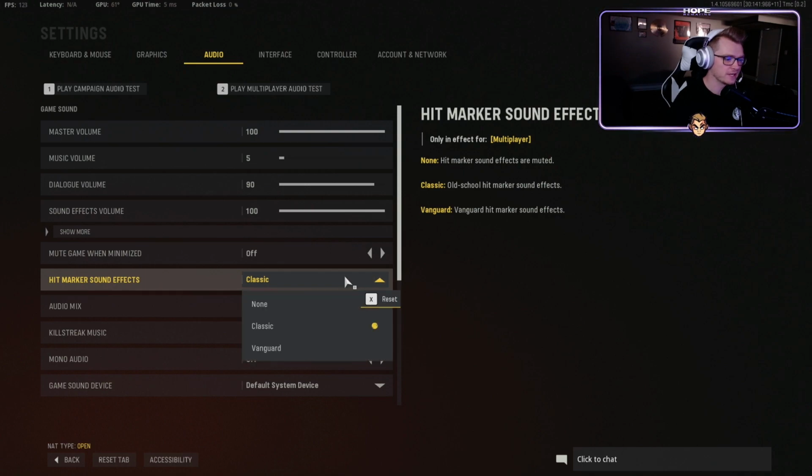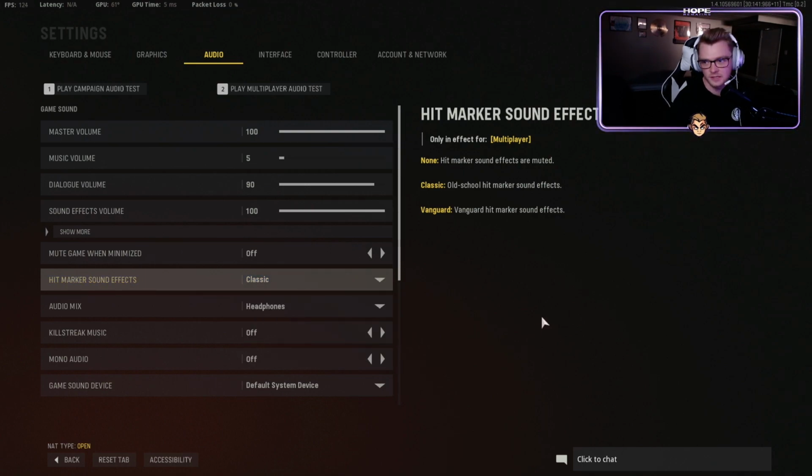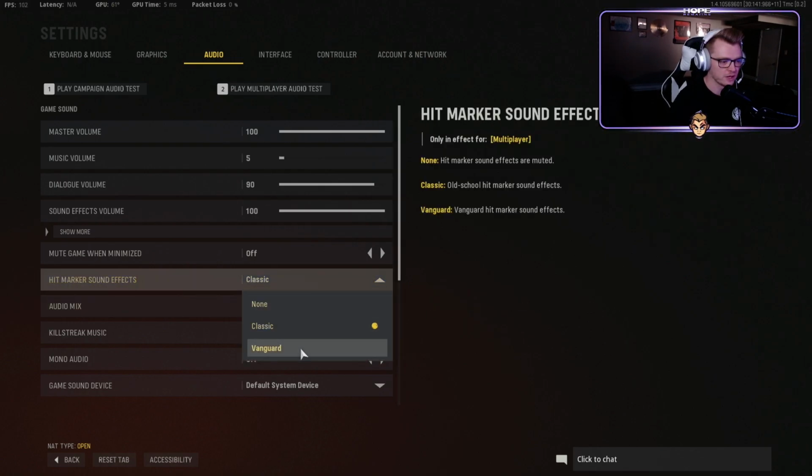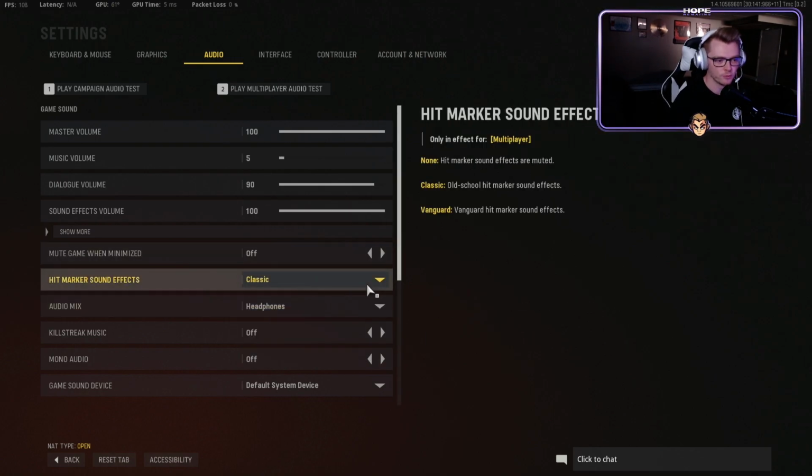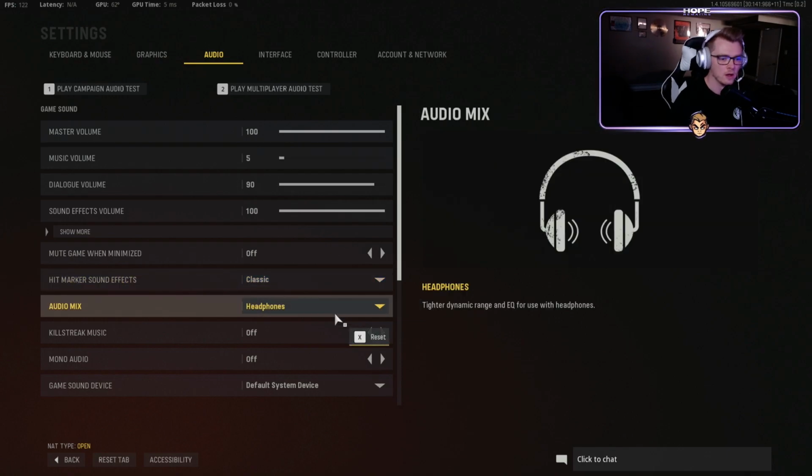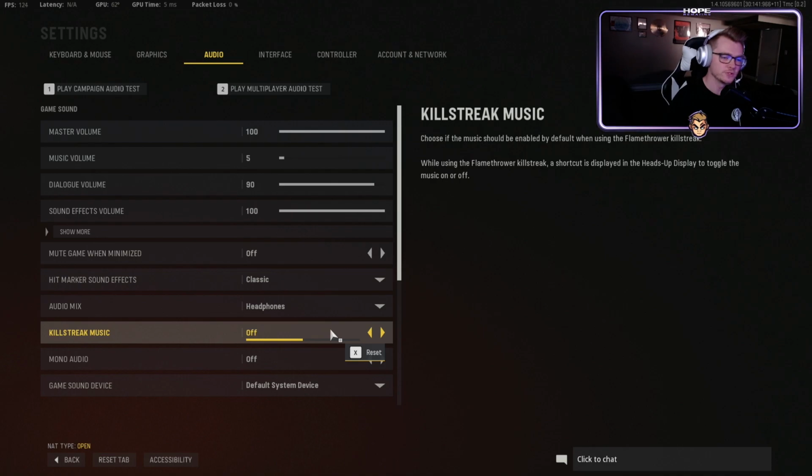Hit marker sound effects, I changed it to classic. I've always liked the classic hit marker sound. I might try the Vanguard one, but again, it's all preference. You just got to play with both, see what you like. Audio mix, obviously I have headphones, so that's the audio mix I chose. Killstreak music, I turned that off.